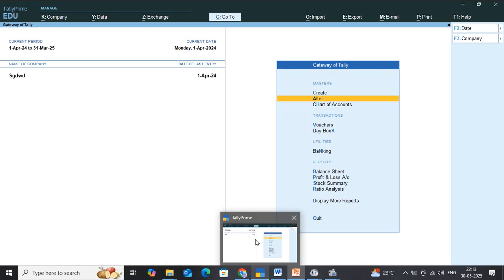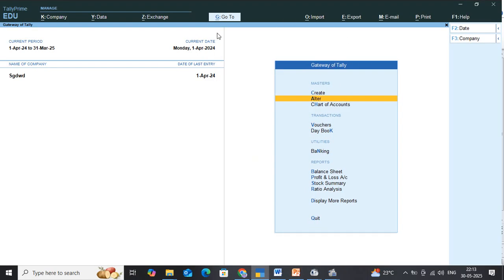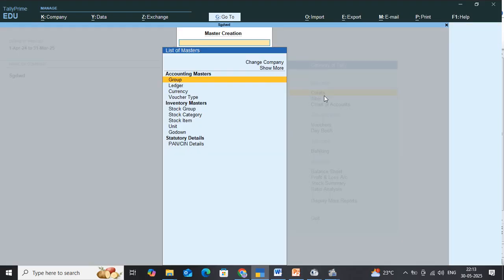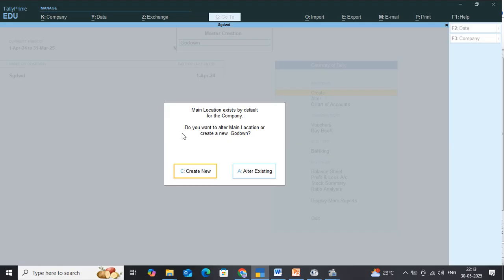First, open Tally. First you have to go to the Create option, then click on Godown. Here, click on Godown, then you will get this window, then click on Create New.